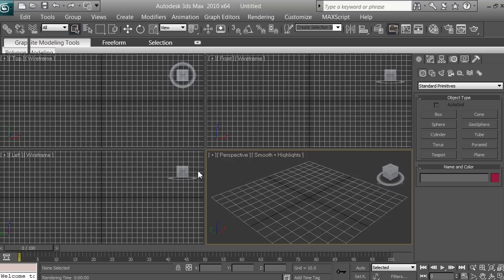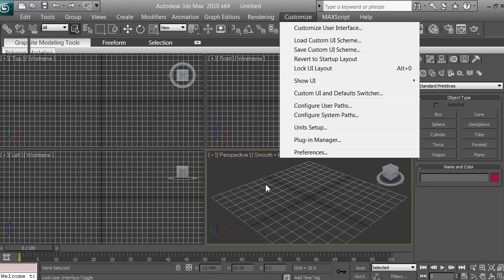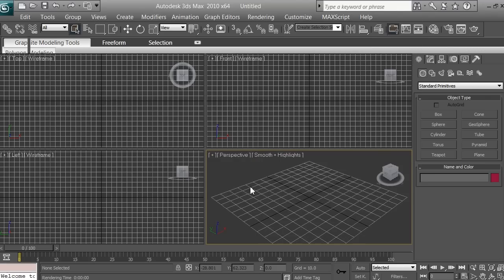Some people work with 2 viewports, and you can adjust it in the options under the customize. Some people work with 4 or single. I'm going to use 4 as the basic for you in this video tutorial, so you're not going to get lost easily. Alright, let me go ahead and create a basic shape.